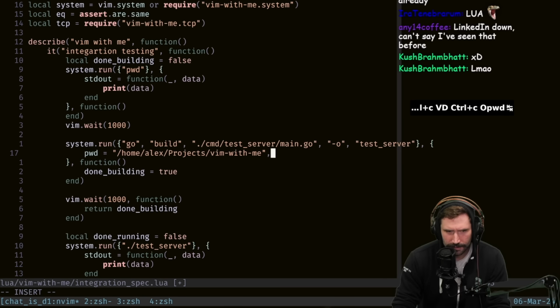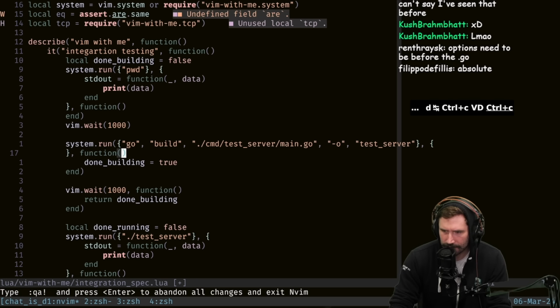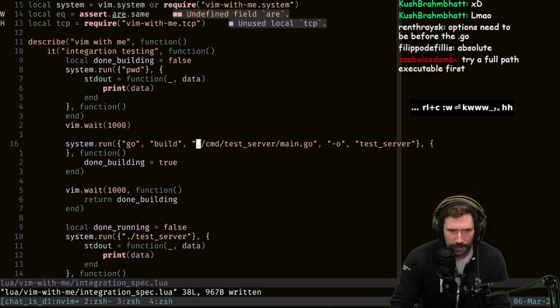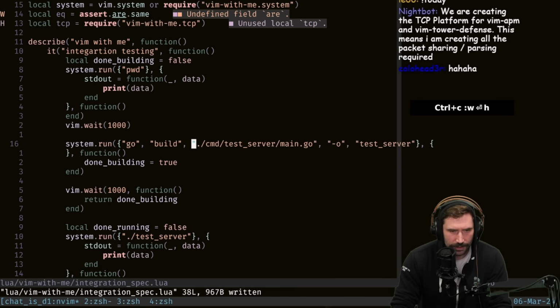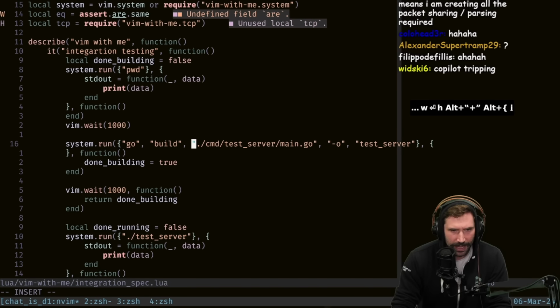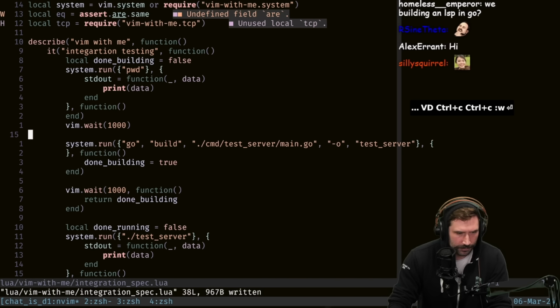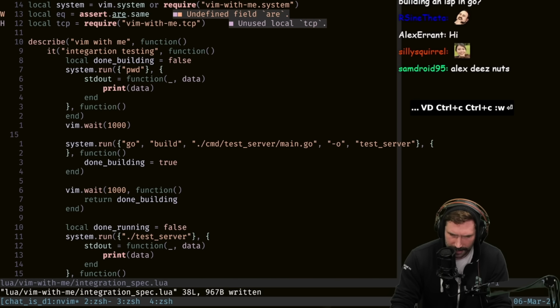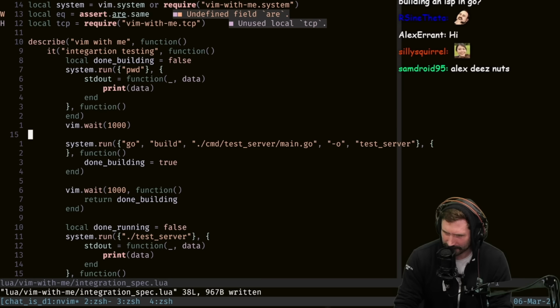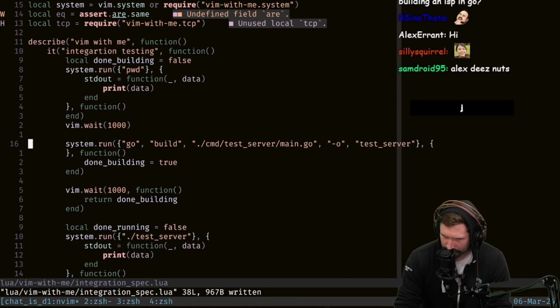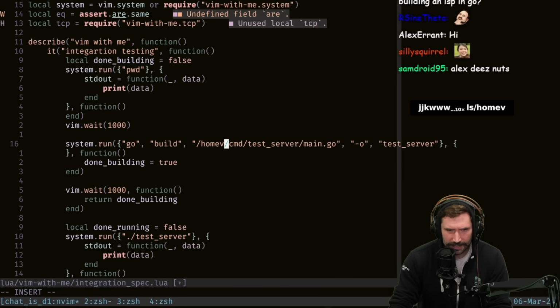Alex? Who the hell is Alex? How do I do an absolute path? Is there a way to do an absolute path here? Other than specifying it. I don't want to go like this.